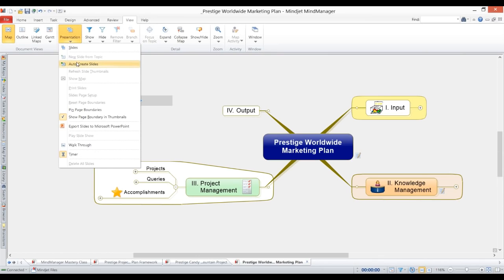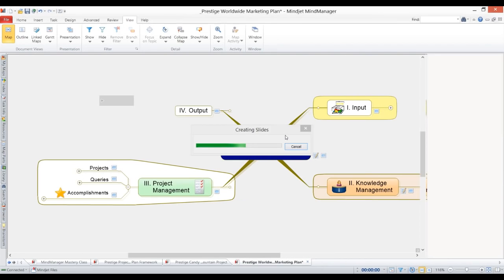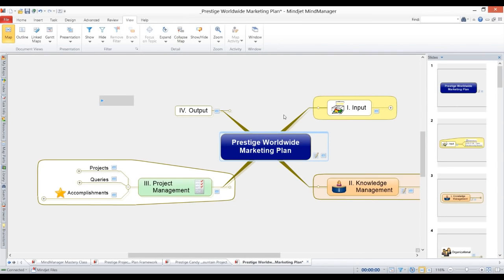Okay, and now what I'm going to do is quickly go to presentation here and select auto create slides. Hope you already know about that feature. We don't have time to really talk through it now. Suffice to say, it does a very nice job of going through your map, automatically creating a slideshow for you.